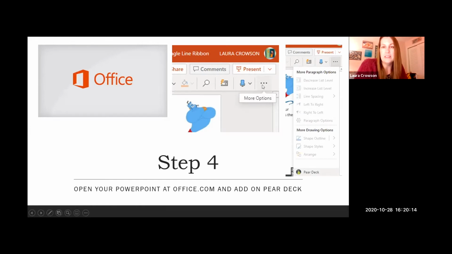This is what it looks like. It's the meatball menu here, and you're going to click on the meatballs, and then you're going to add the add-on of Pear Deck. And once you add it, it's there. So that's pretty nice.